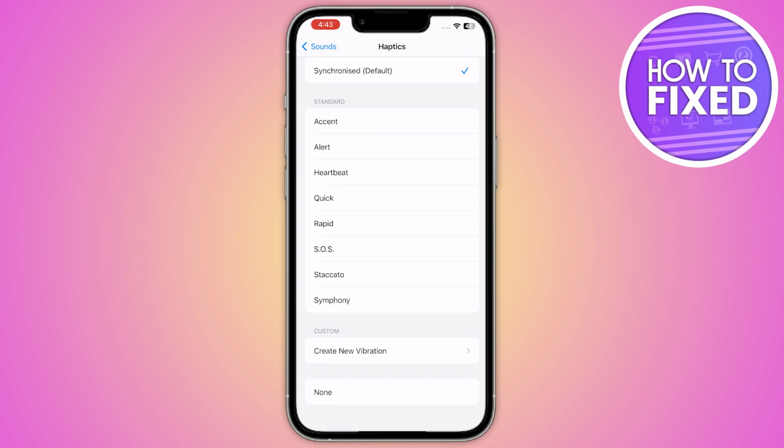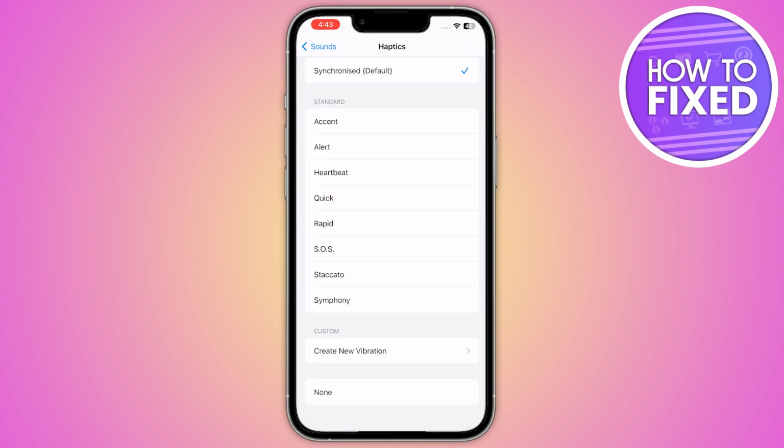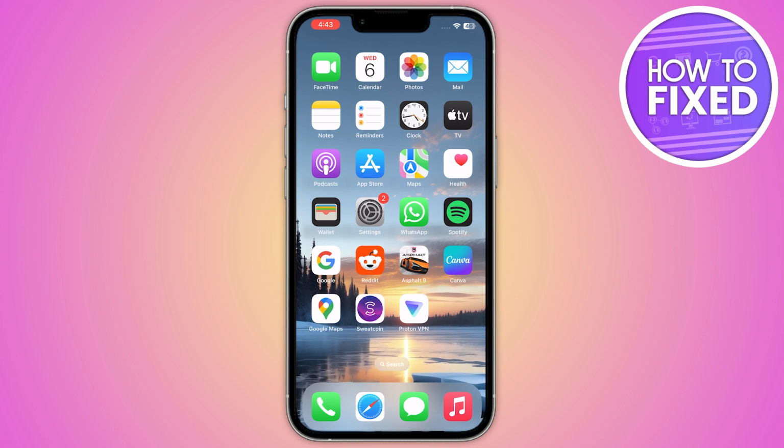From that, you have to go into Custom mode and from here tap to create a vibration pattern. Once you create it, you just have to stop it and save it, and this is how you can enable your vibration for the messages on your iPhone.